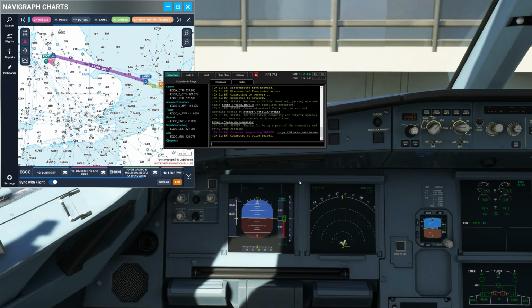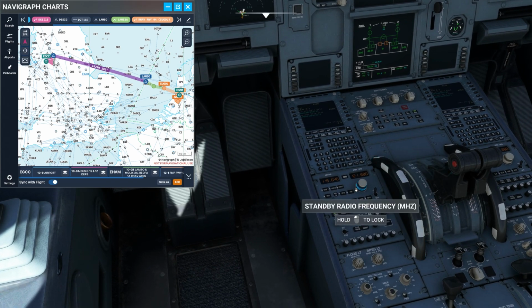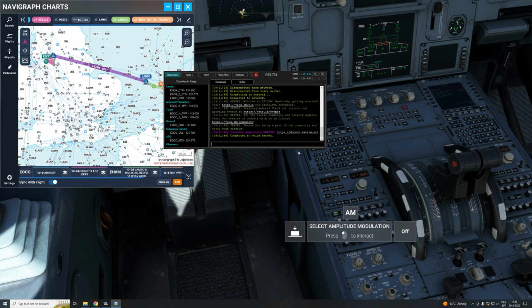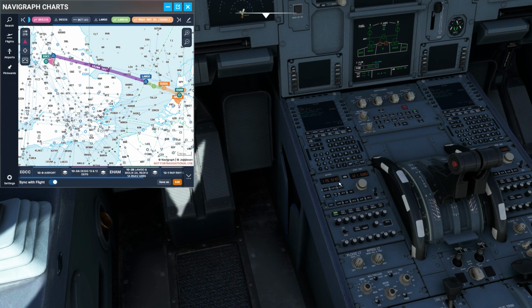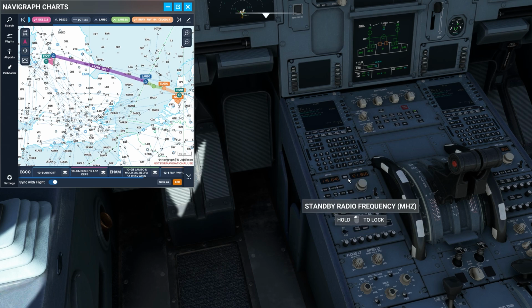So now let's go for the fun part. Let's for instance tune in to clearance delivery or to ground. Let's tune in to 121.850. If you go to your VHF radio station, and let me verify what was the frequency. The frequency of ground is 121.850. So we tune in to 121.850. Click on this button.